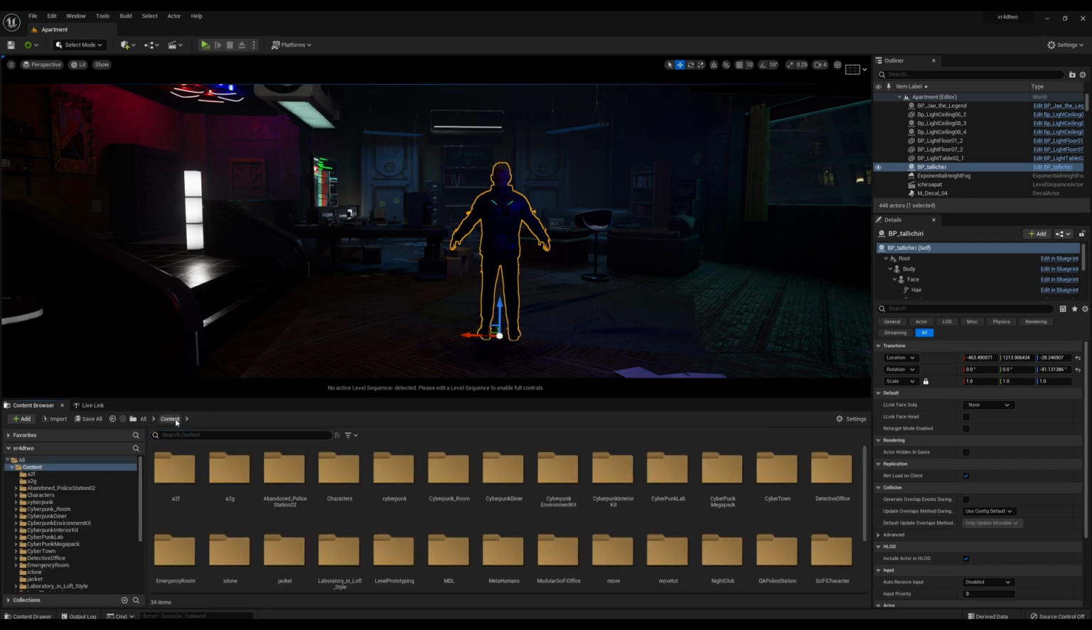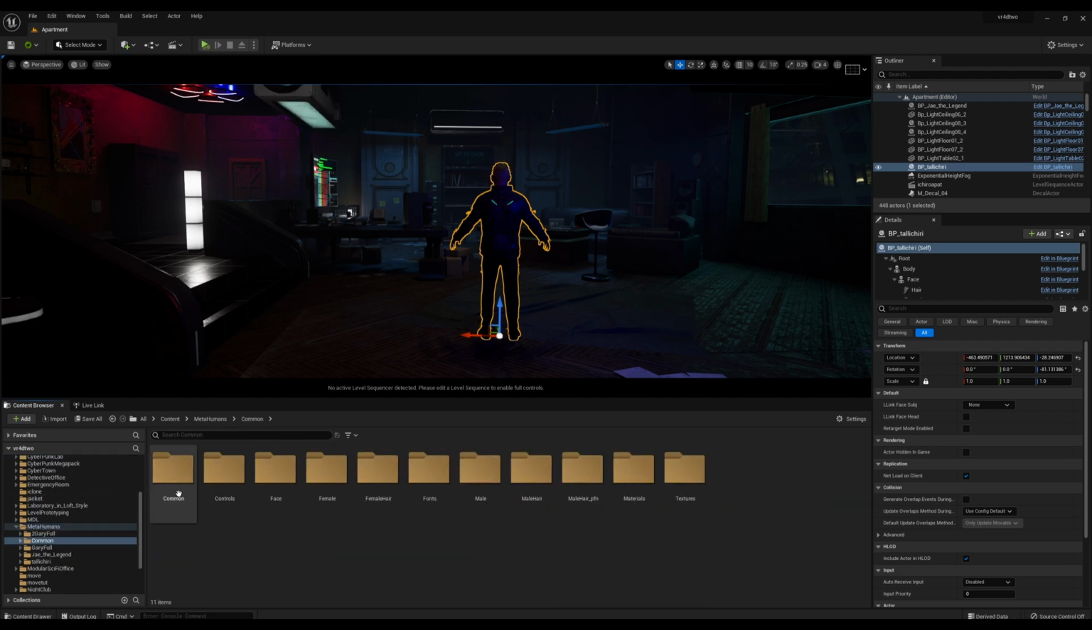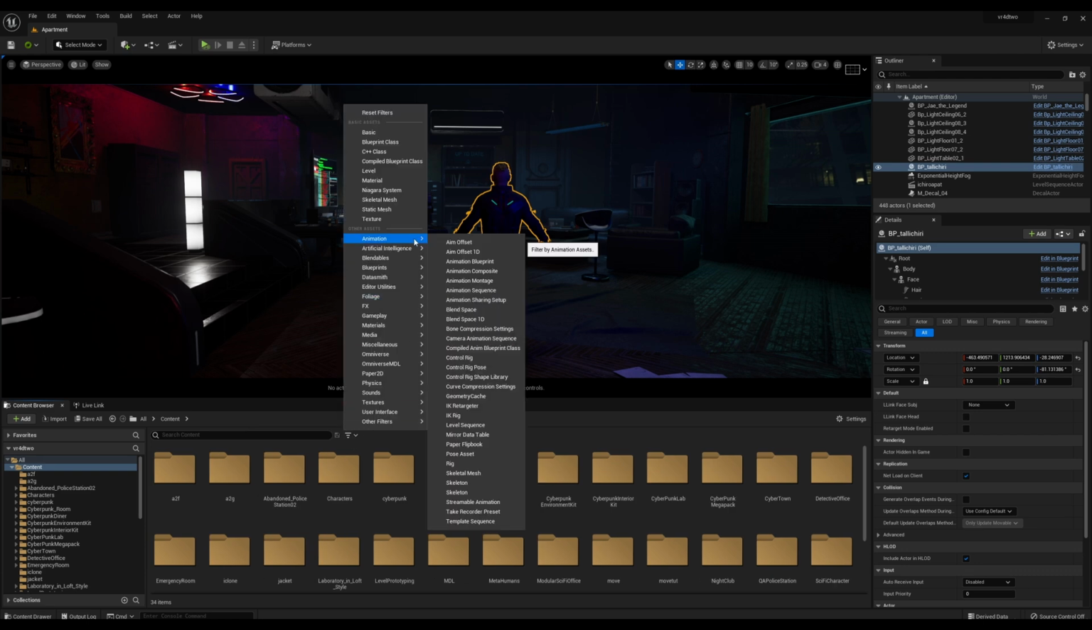Like I've mentioned in the past, the new MetaHumans now have an IK rig already pre-made. So if I go to MetaHumans, common, you're gonna see that there is now an RTG MetaHuman, an IK MetaHuman already pre-made in the commons folder. So that's very good. So if I go to content, there's already a retargeter here as well. So I'll just go to the IK Retargeter.